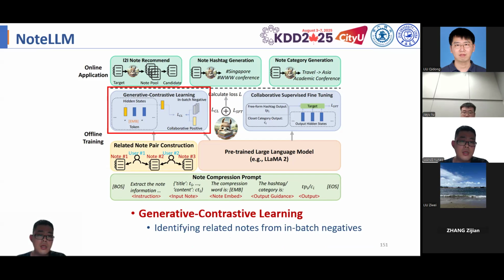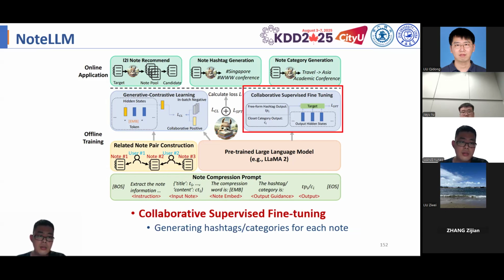And further, to recommend the relevant notes for each sample, the generative contrastive learning module, namely the GCL here, utilizes the compressed tokens as the embeddings of each note, and then trains the LLMs to identify the related notes from in-batch negatives. And simultaneously, they employ the collaborative supervised fine-tuning, namely the CSFT approach, to train the models to generate the hashtags or the categories for each note.